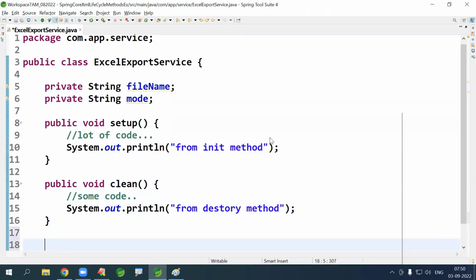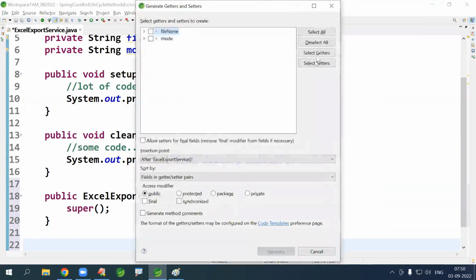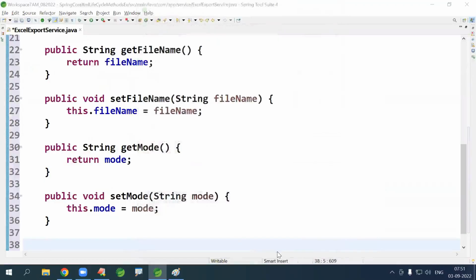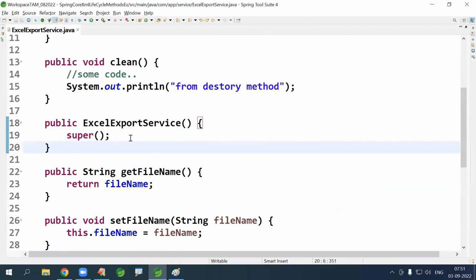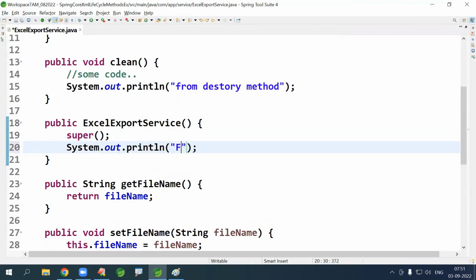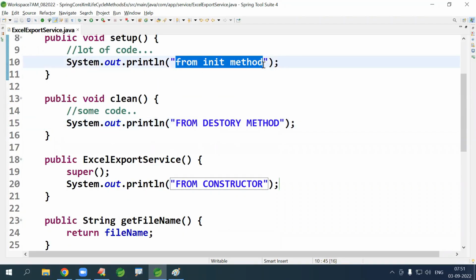So Alt Shift S O, deselect all, generate default constructor. Alt Shift S, select all, generate. Alt Shift S and yes. Just for clarity purposes. How can I confirm the constructor is executed? Write a sysout statement from the constructor. Control Shift X, Control Shift Y: all uppercase, all lowercase for the selected content.